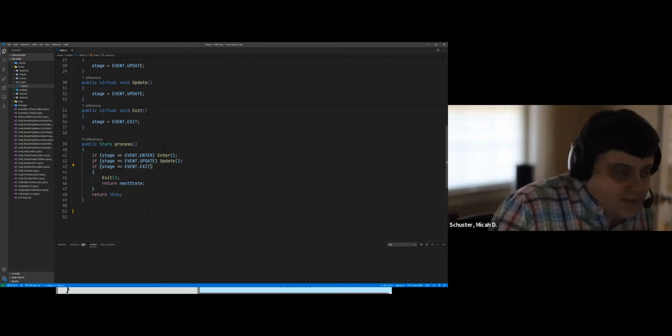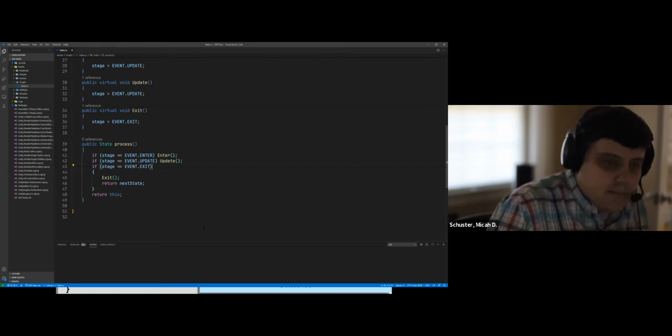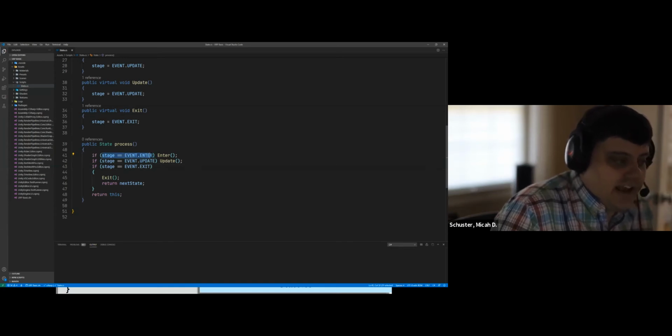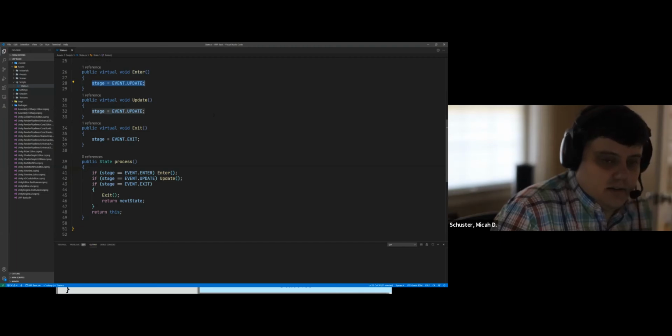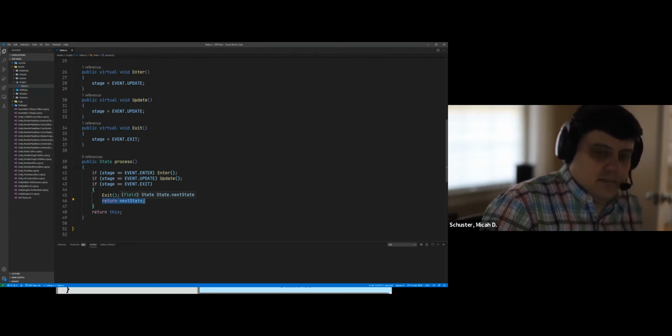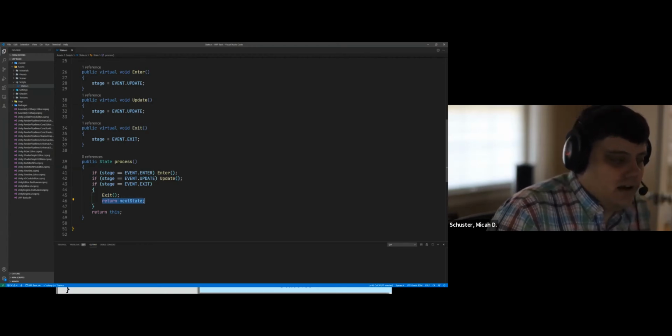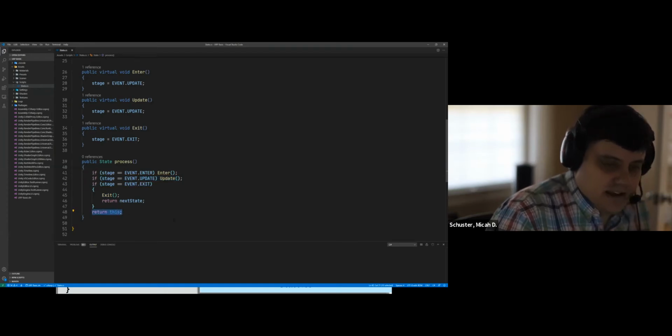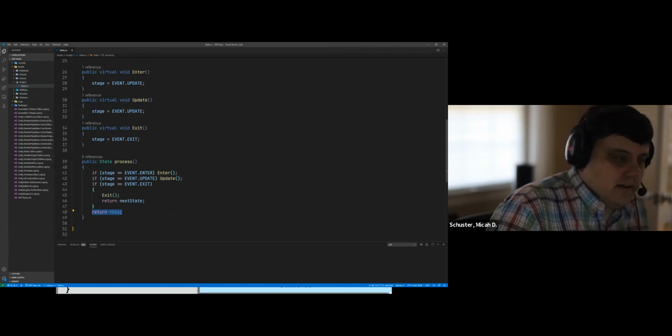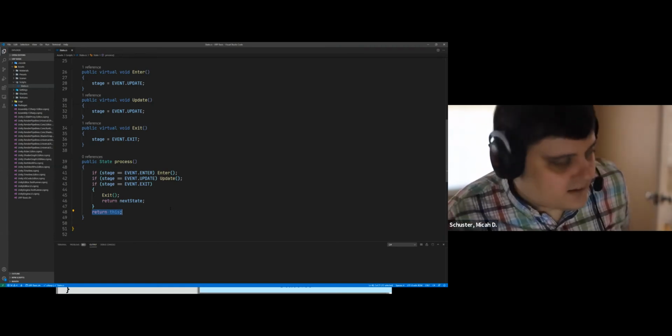I know that this can look confusing, but just keep in mind, when we are at the enter stage, we run enter. That will change our stage to update. So we only run enter once. When we're in update stage, we always run update. When we're in the exit stage, we run exit and we return a new state, whatever the next state happens to be. If we're in update, though, we will always just return the same state, this. That's what's happening in this process.